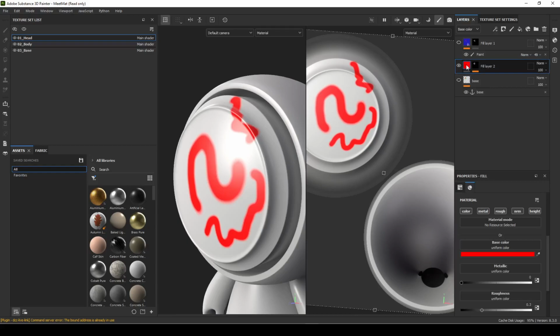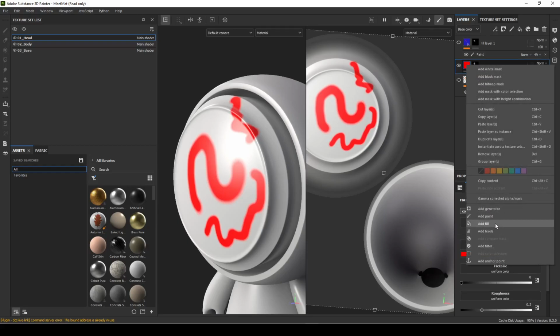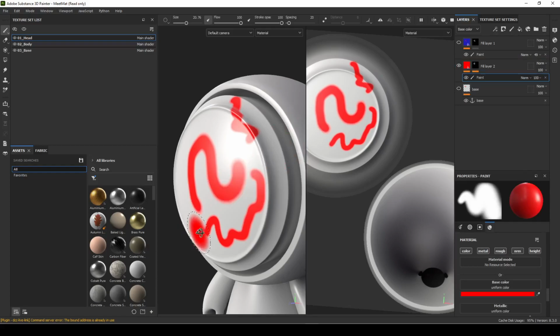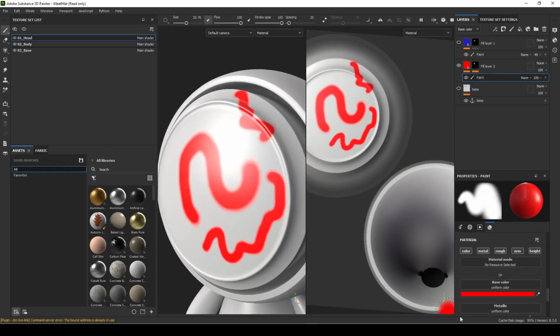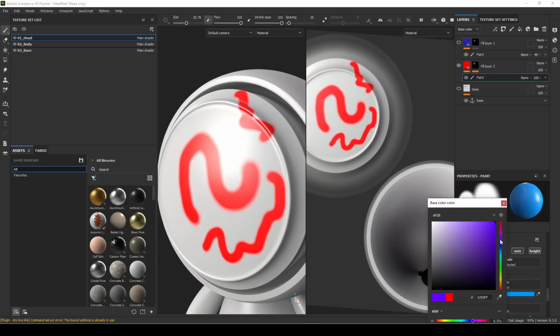So now I can do that same process of just going add paint layer, and I can't remember what color I said, but you can change this to be, I think it was a purple. I want that to be a purple, so I just paint that in like that.